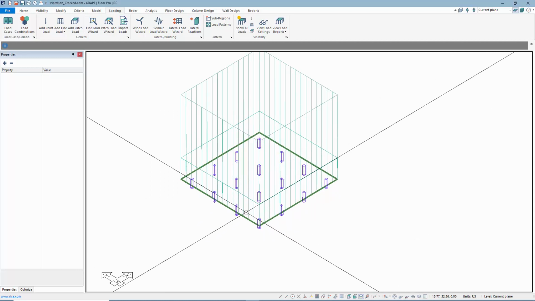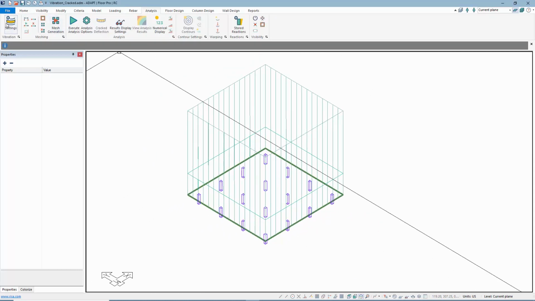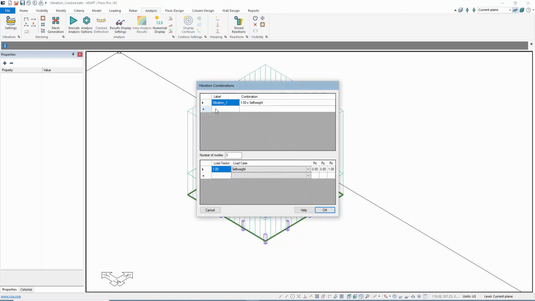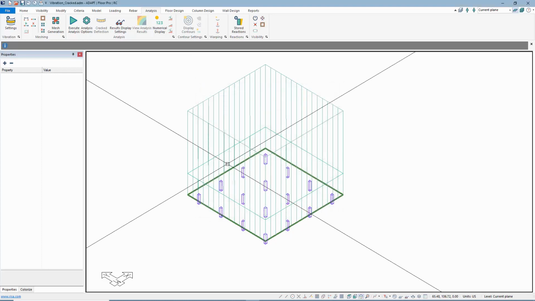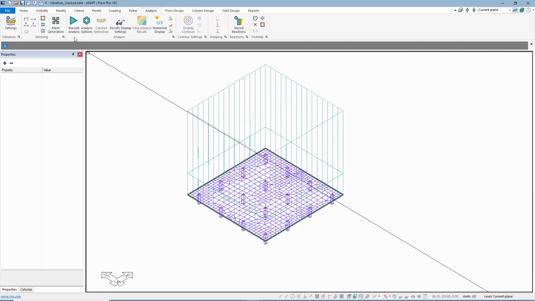The next thing we're going to do is under analysis and vibration settings, we can set up our combinations here to produce the mass for the particular vibration combo. So here we're just using the self-weight only. We can set the number of modes for each of the vibration in terms of the solution. And once that's done, we're going to mesh the structure. Once the mesh is complete, we'll go ahead and analyze the structure.